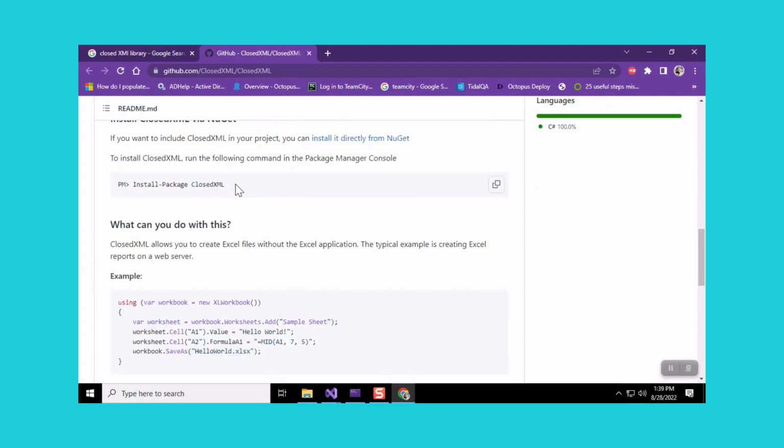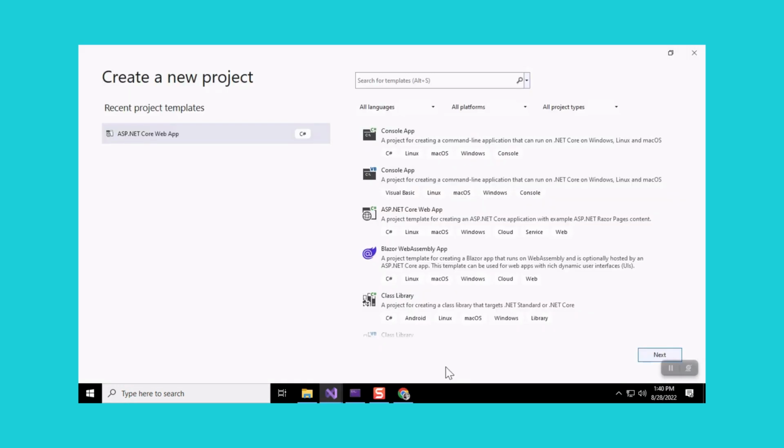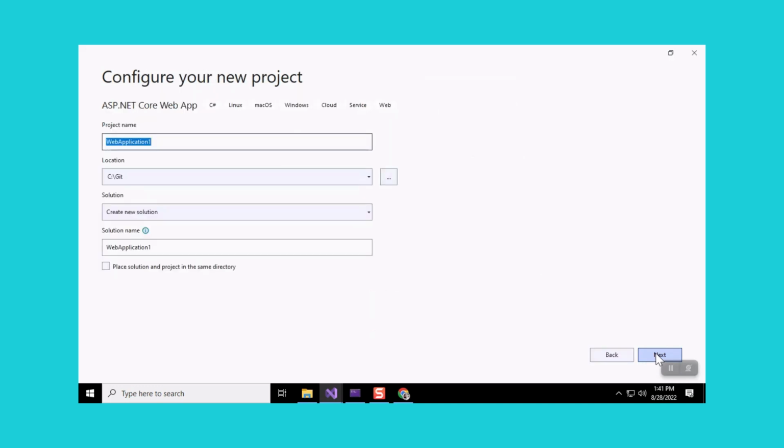What you need to do is copy this Install-Package ClosedXML console command and paste it into your Package Manager Console. First, we are going to create a small project which has a simple HTML form. It's an ASP.NET Core web application. So I'll select the ASP.NET Core Web Application template from here and we'll create a project. Let's select the template and click on next.